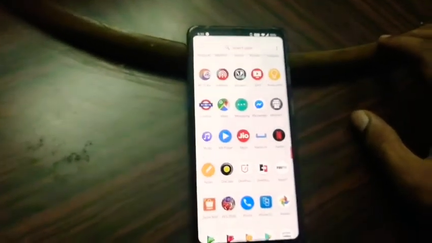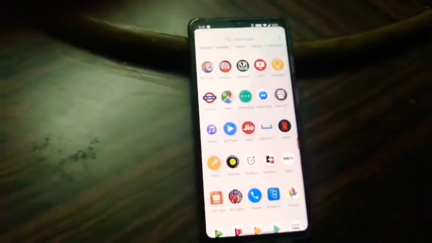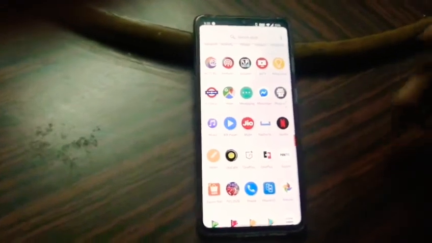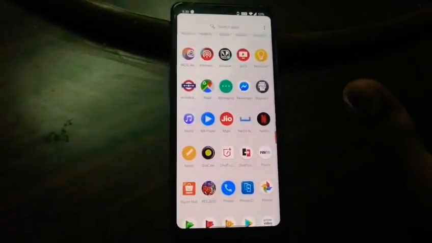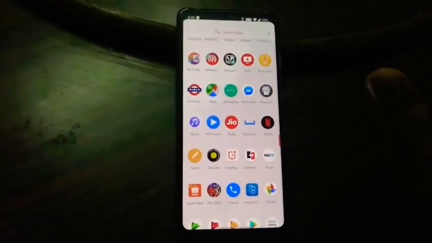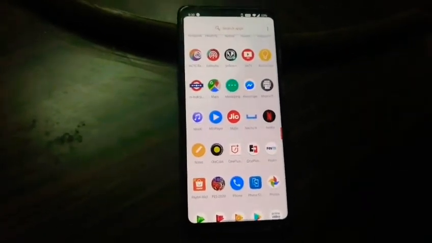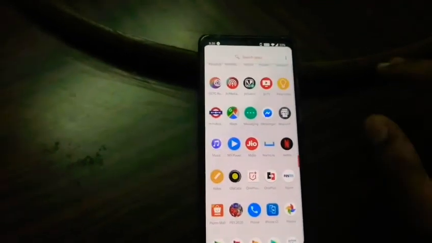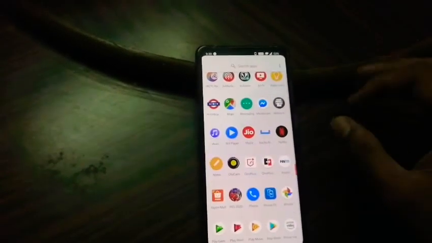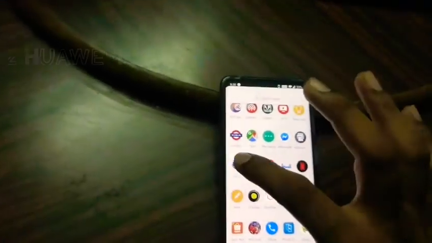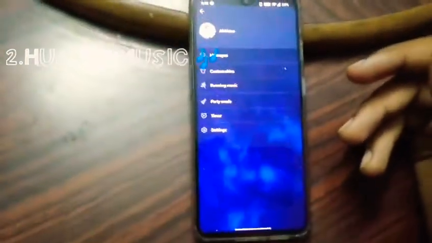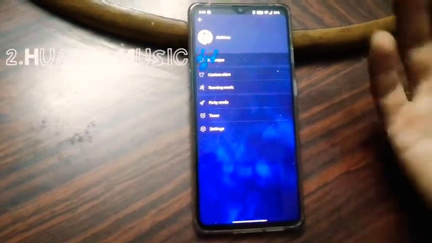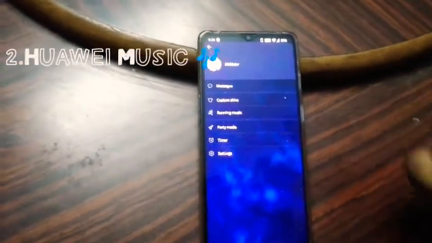One thing I notice is that whenever I purchase a new device, I jump to two sections. One is the camera section and the other one is the music section of any phone. The problem I was facing right now is that there is no default or OnePlus music player installed in this device. So I installed one music player which is very good, because it is a Huawei music player. You can get this from the Huawei store, or you can search for it on Google Play. If you want the link in the description, just comment below and I will provide it to you.